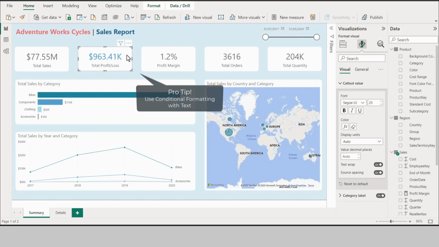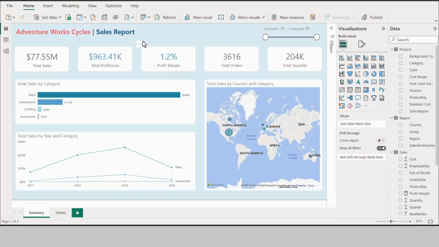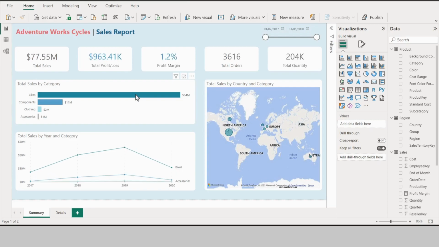Instead of going through the same process to do the same for profit margin, we are going to click on the format visual, and then apply that format to our profit margin as well. So we see that this helps our user to easily call out what is positive or what is negative about the story that's being told in this dashboard.